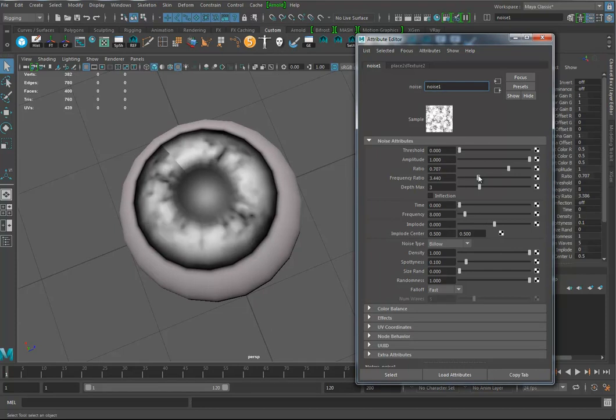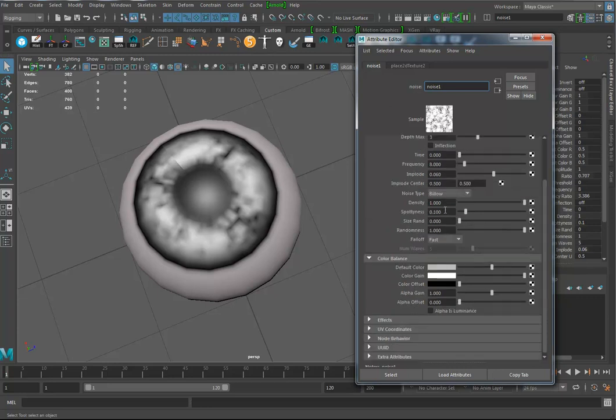I can play with the frequency ratio. I could go and play with implode. Actually, implode won't work so well on this one, I don't think. Okay, and I'm going to go down here a bit further. I didn't really want to show too much of the noise, except for the fact that you can go into the color balance and change the color of this.